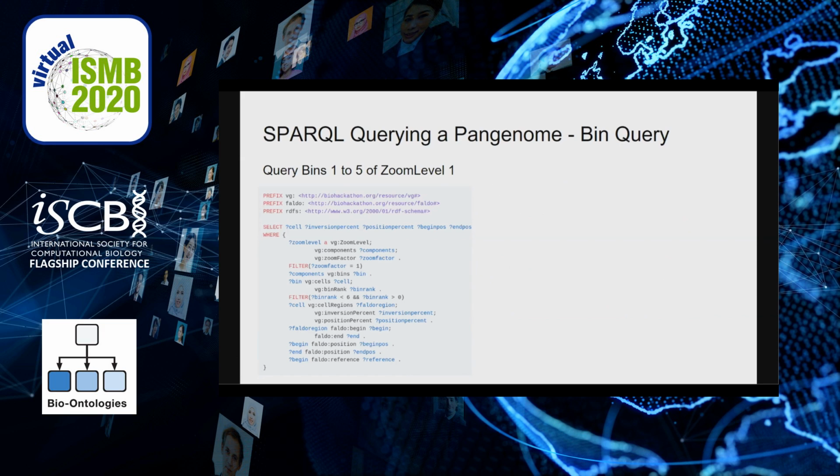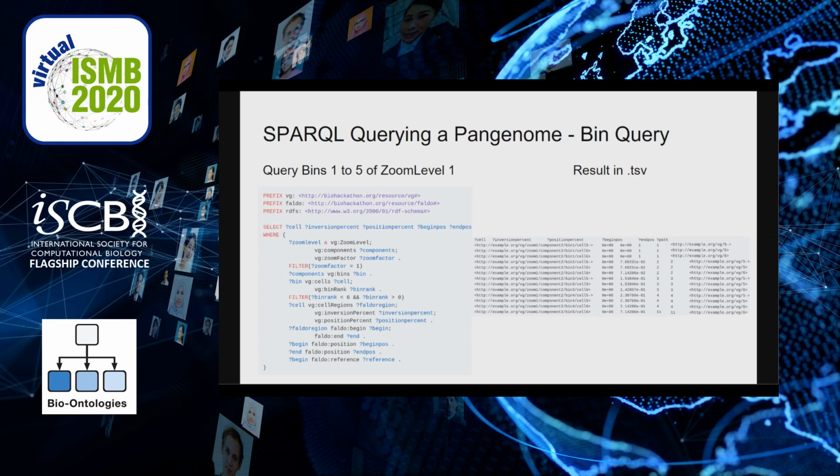So we select the zoom level, filter by zoom factor. We take the bins and filter by bin rank. Then we also need the cell information. We need the FALDO regions, FALDO begin and end positions, and the FALDO reference, so the path in the graph. And the result of such a query looks something like this. We get the cells, the inversion percent, the position percent, the FALDO begin and end position, and the actual graph, which corresponds to the information in the cell.